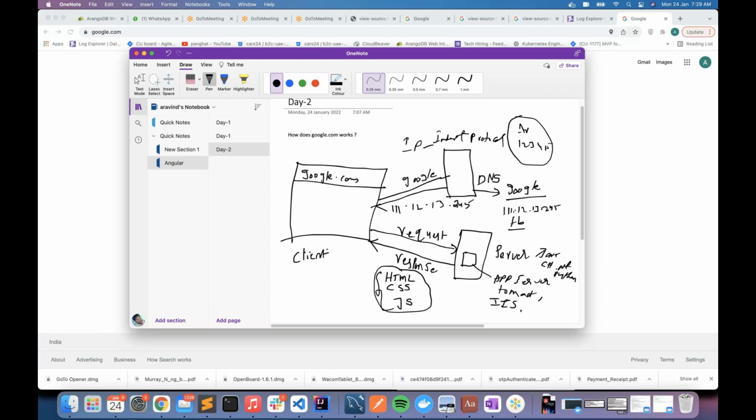There is not just one browser in the world, right? There are a lot of browsers in the world. They'll also connect to the server, and they'll provide the request, and they'll get the response. So this whole concept of connecting client and server is called client server architecture. So this is how google.com works.